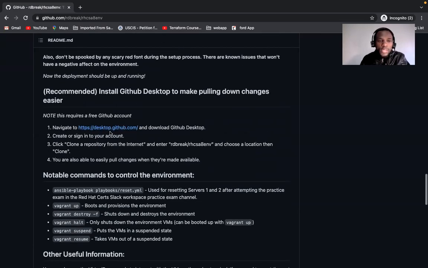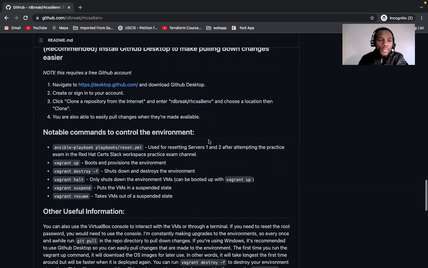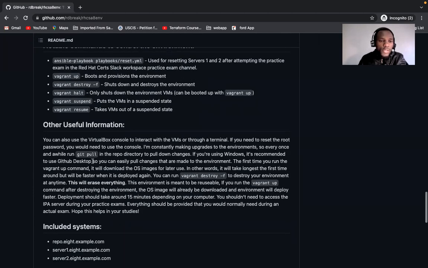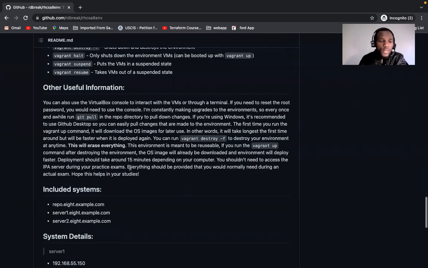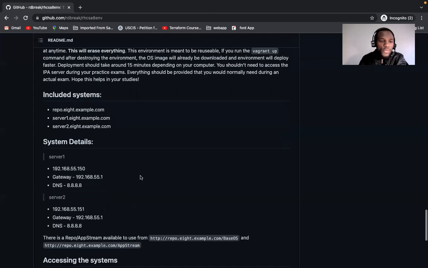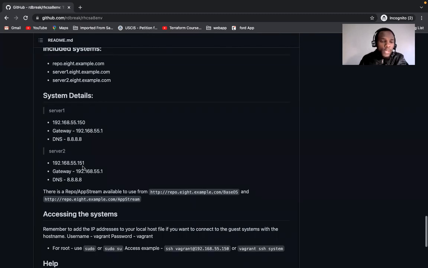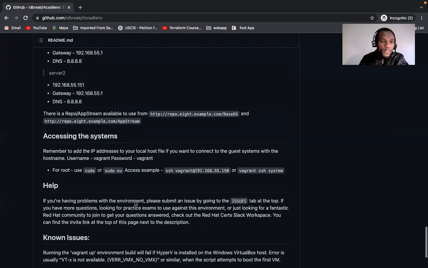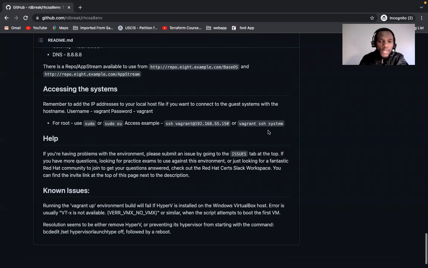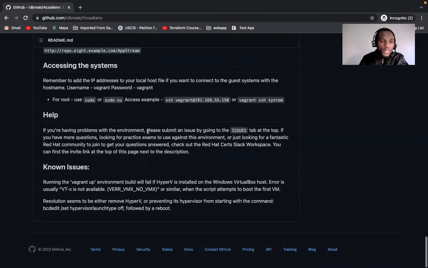They recommend using GitHub Desktop to make pulling down changes easy, because every once in a while there are people who encounter issues and they have to update the document. So these are the information that you need. What we will do is run this, and if it's too hard for you, I'm going to show you how to do it. Here you can see all the stuff that this configuration includes: how to access the environment and some of the setups.